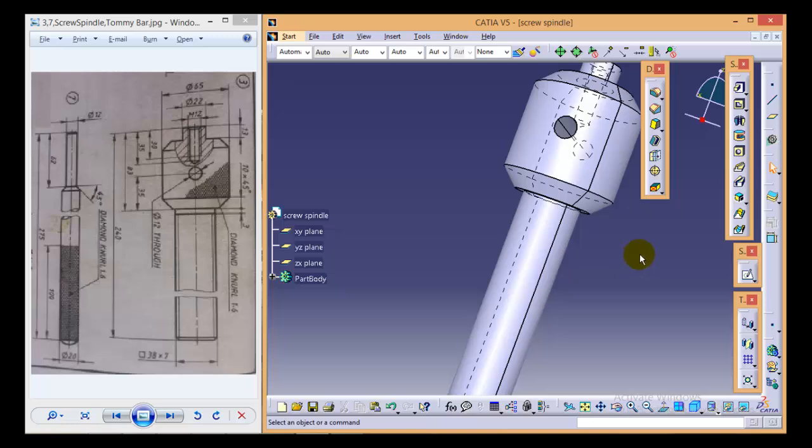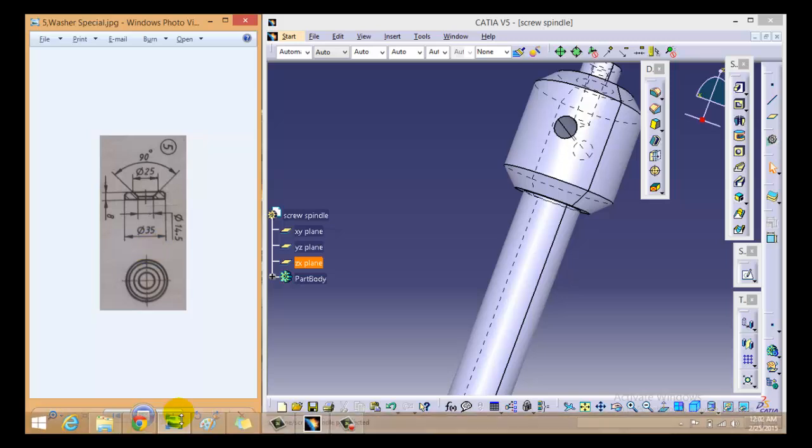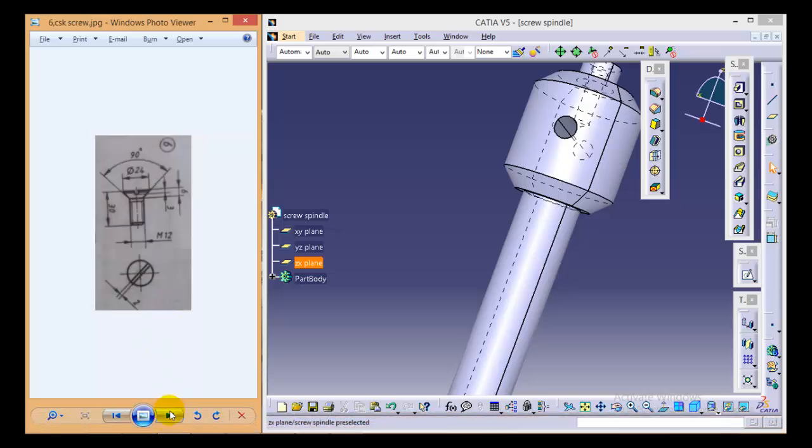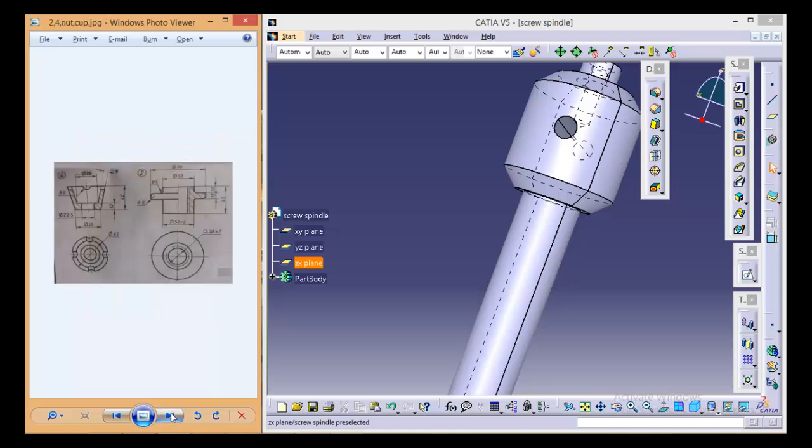In my next tutorial, I'll be covering the tommy bar, washer, CSK screw, and cup and the nut. So keep watching my video.